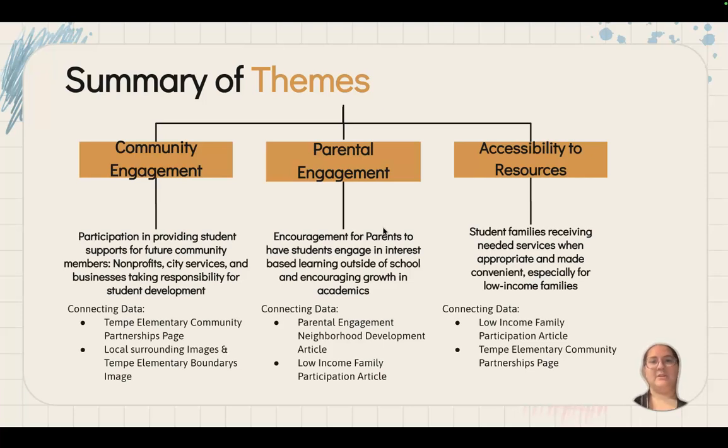It's about encouraging parents to have those outside of the classroom experiences. Sometimes with lower income families that may be really difficult though, so it's also about making sure that these resources and community things are accessible to students, to make it equitable for everyone to enjoy and be a part of.